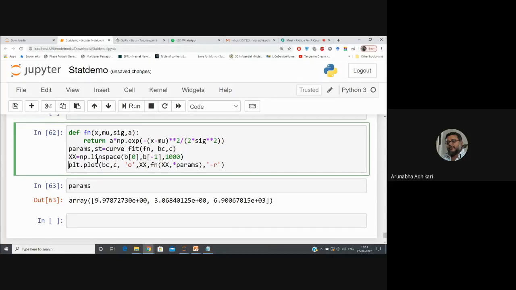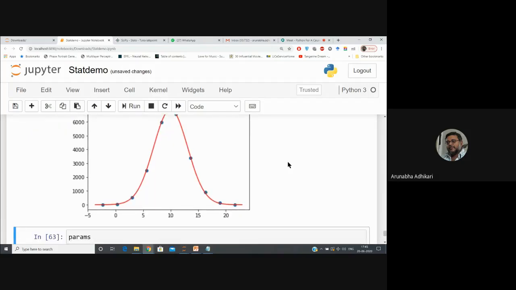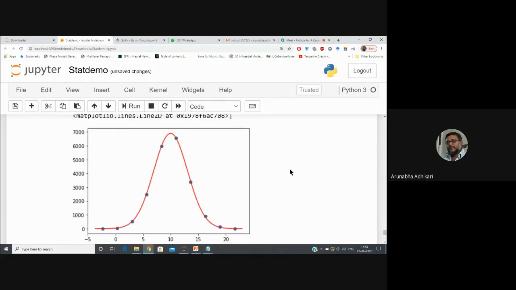So I generate a list XX, which starts from the start of B and ends at the end of B. B0 is the first bin edge. B minus 1 is the last bin edge. So within these two boundaries, I generate 1,000 points, and over these XX, I call the Fn function. Fn function is this function with the optimal parameters, and I plot it with a red line. So see what it is. Quite satisfactory. It tells me that it is really maybe a Gaussian distribution from which my samples were taken.